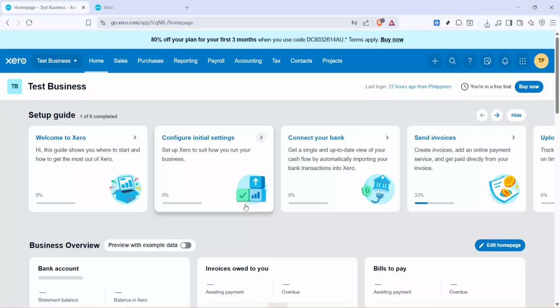In today's video, I'm going to teach you how to connect bank feed to Xero. Connecting a bank feed lets Xero automatically pull your transactions into your accounting, saving time and reducing manual data entry.